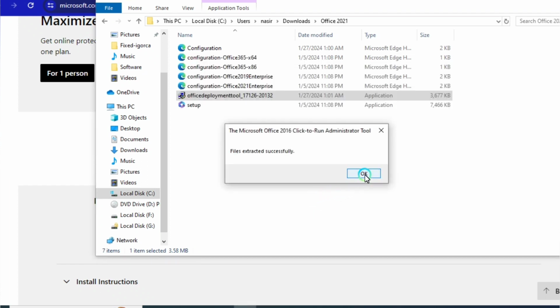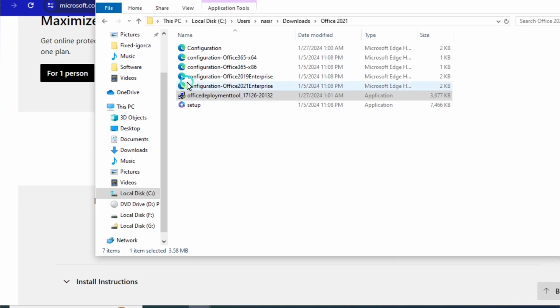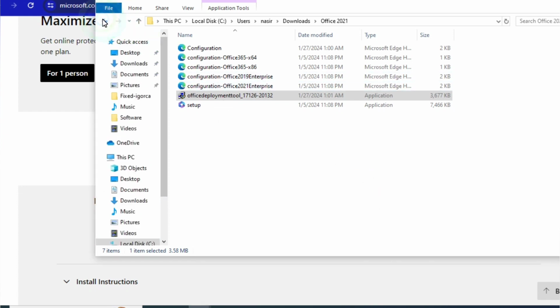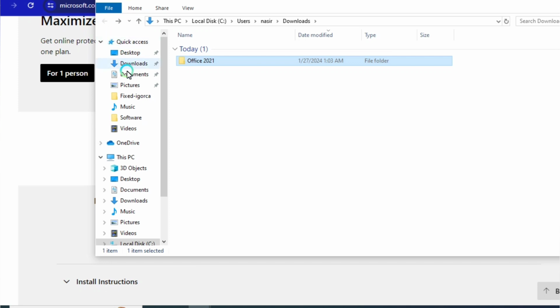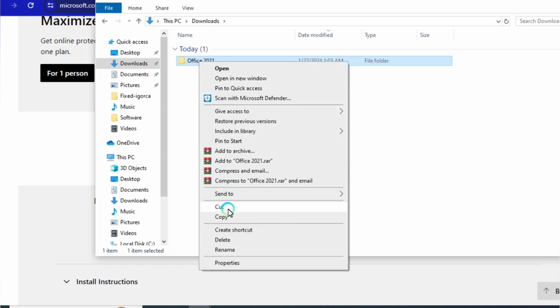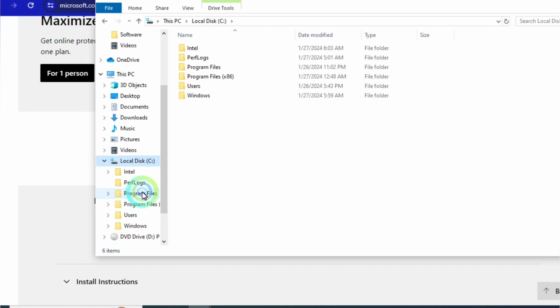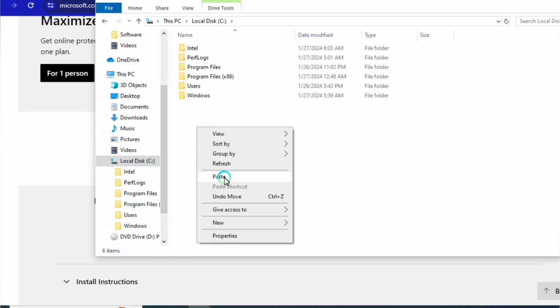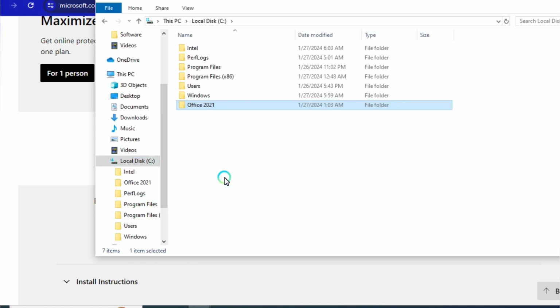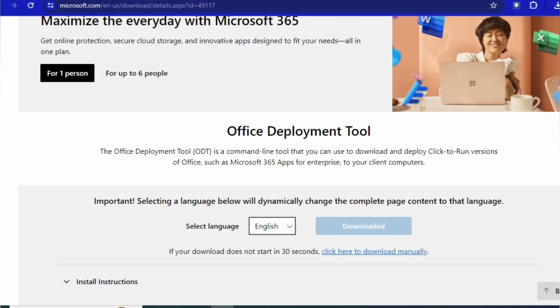Now go back for Office 2021 folder which is available in download folder. Now right click and click on cut or press Ctrl X, then open C drive. Right click in the folder and paste or press Ctrl V.